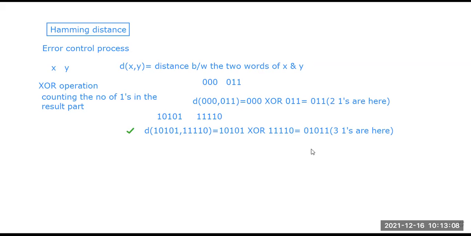So how many 1s are we getting there? There are 3 1s. So the answer to how many bits are corrupted is that 3 bits are corrupted. So after applying the XOR process, calculating the number of 1s tells us how many bits are in error during the transmission process.